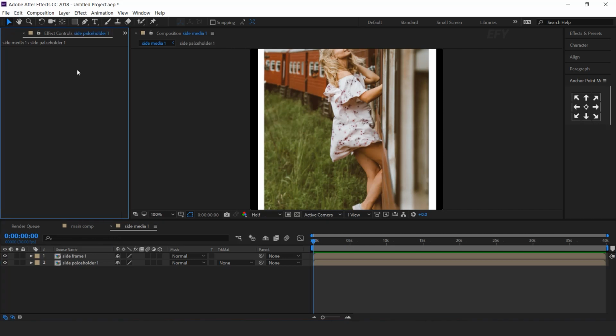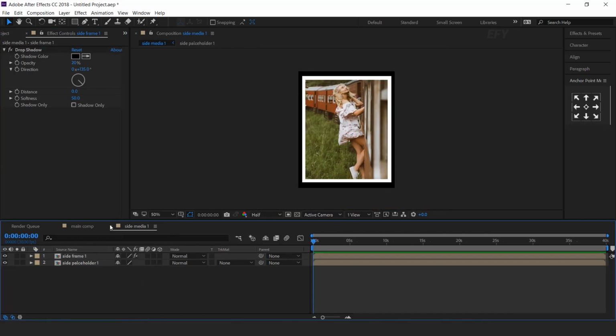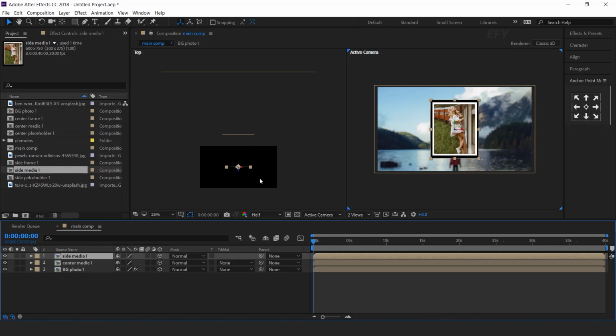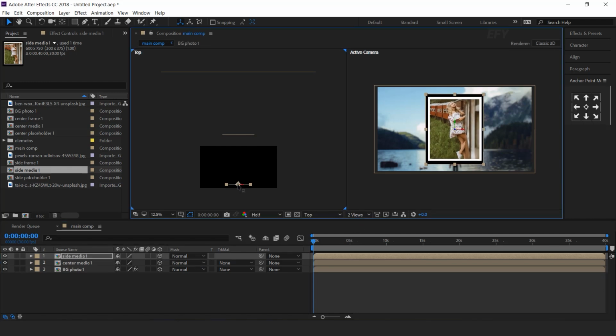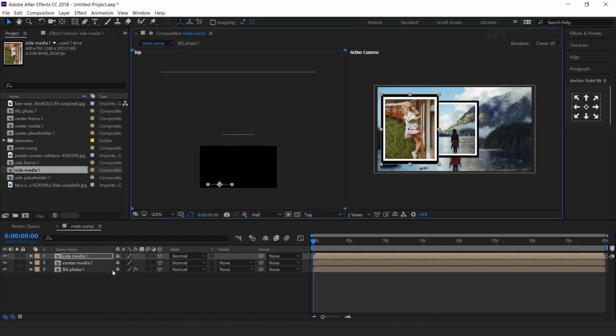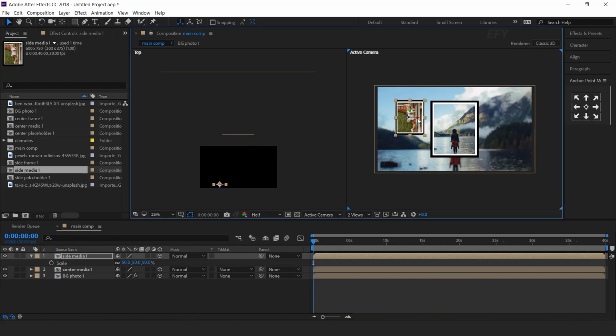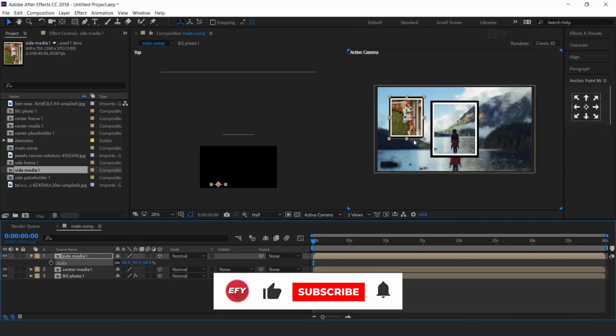Select the side frame layer and search drop shadow effect. Adjust all settings as we have done with the center frame. Perfect. Now go to main comp and drag side media 1 into the timeline. And convert as a 3D layer. And move the Z position a little bit close to the camera, and decrease the scale around 50%. And adjust left side of the center frame. I think we need to increase the size little bit around 60%.